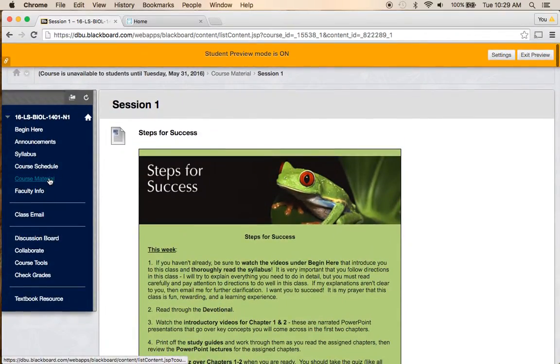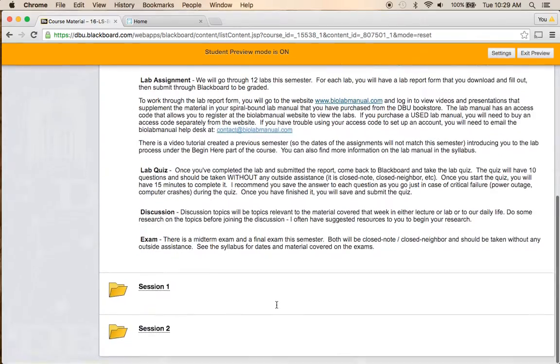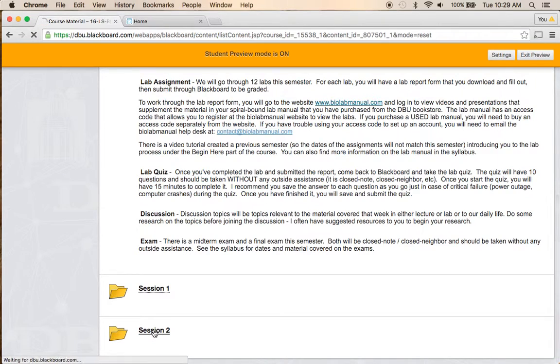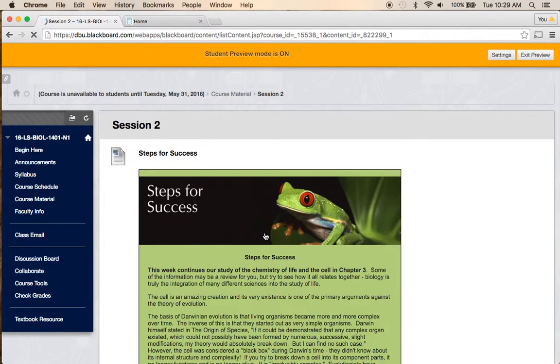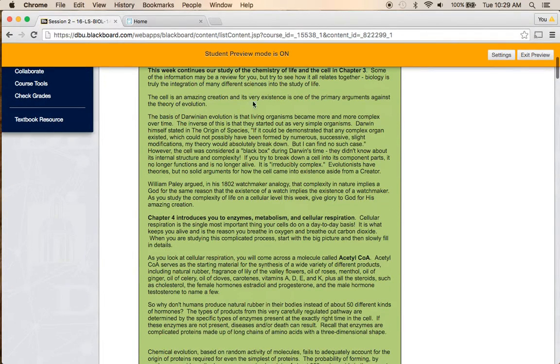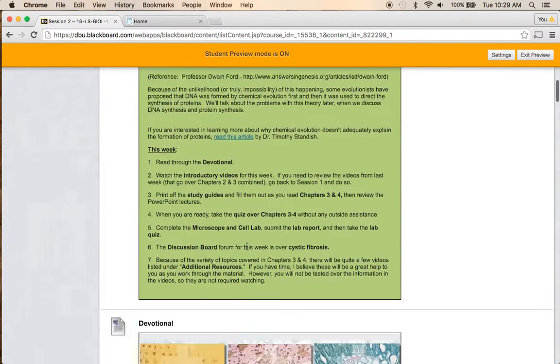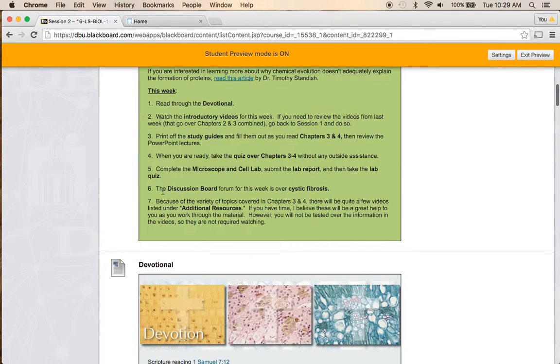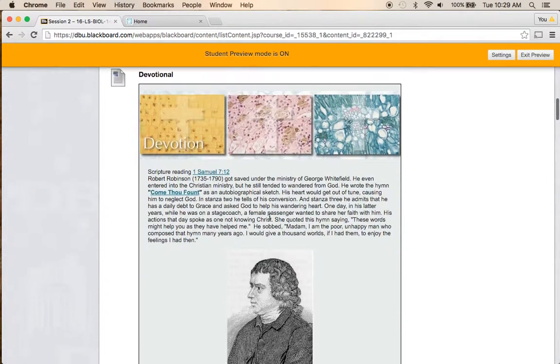So let's go back to the course materials page again and just look at session folder 2. You'll see it's very similarly laid out. There's the steps for success, where there's an introduction to the chapters that you will be reading. There is a list of what you need to get done this week: the devotional, watch the videos, read the chapters, take the quiz, do the lab, submit the lab report, take the lab quiz, participate in the discussion, and then, like I said, I have an additional resources section as well.